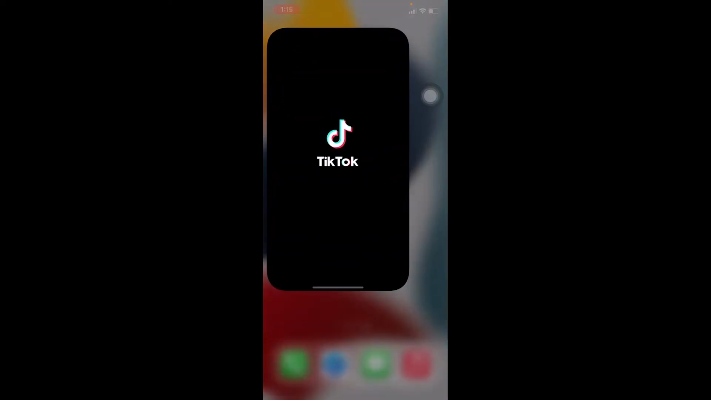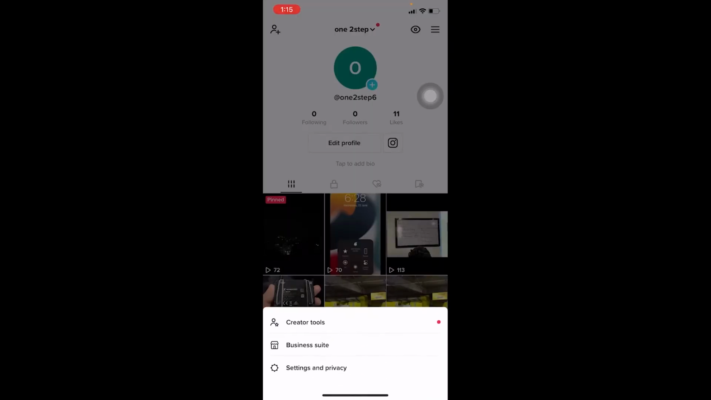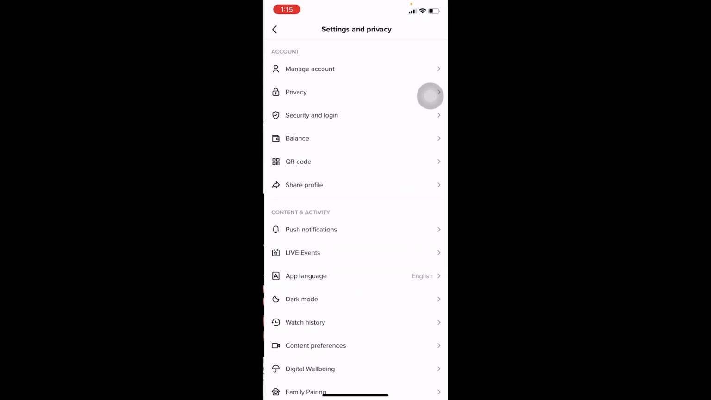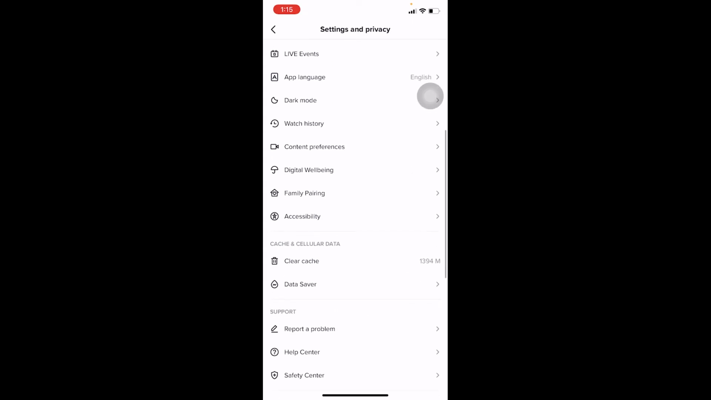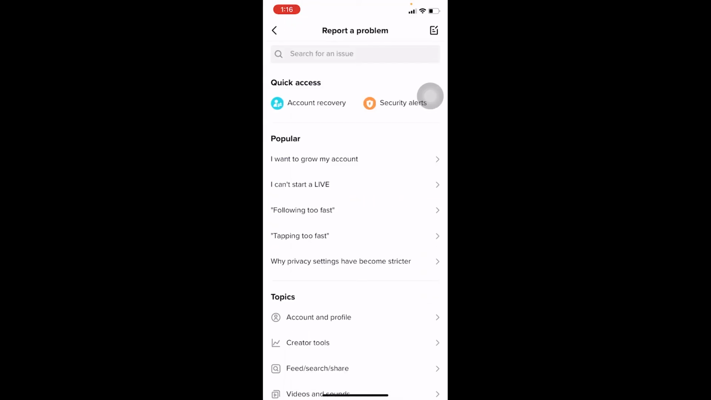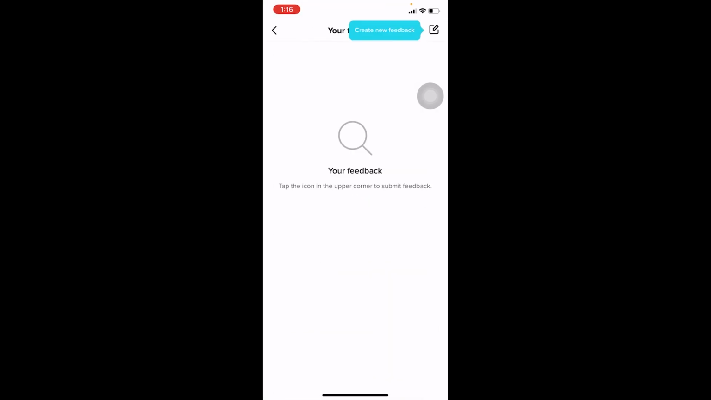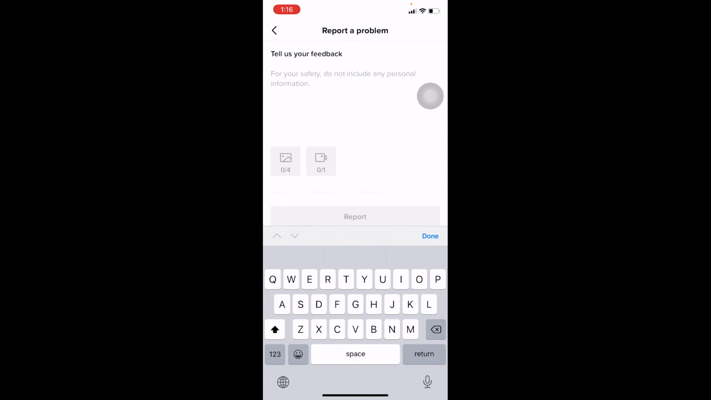You can go on TikTok and on your profile click on the three lines at the top, go on settings and privacy, and over here scroll a bit down and you can see report a problem. Click on it. Once you're over here, at the top right of the screen you can see a little pencil and paper looking icon. Click on it, and over here where it says feedback at the top, you can see the pencil and paper icon. Click on it again, and over here you want to write this.